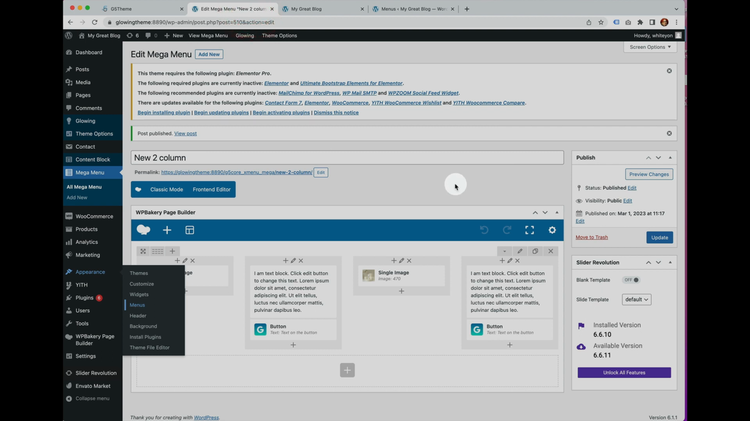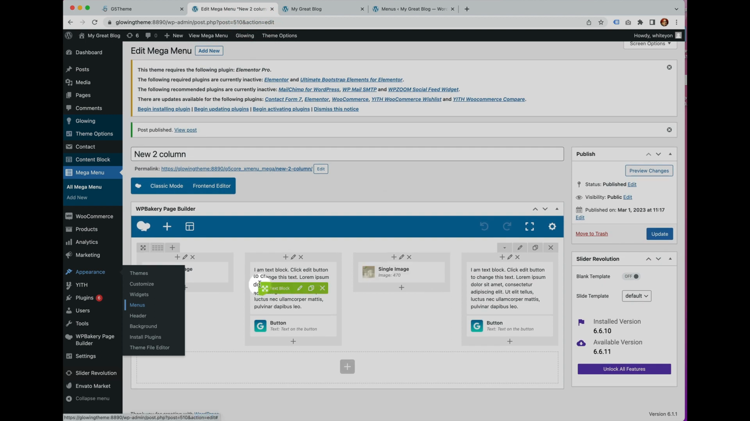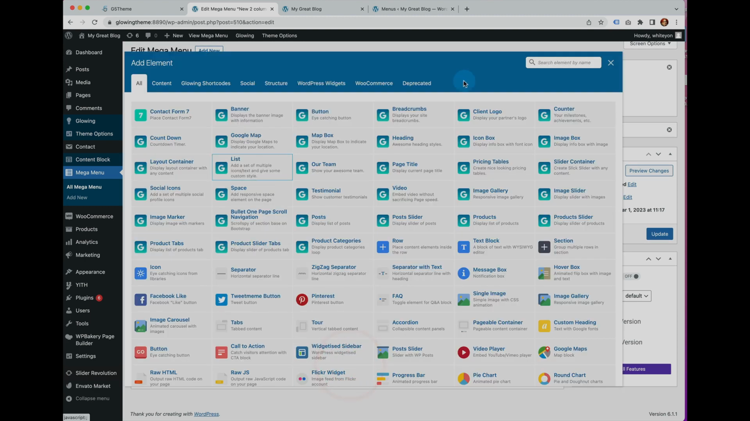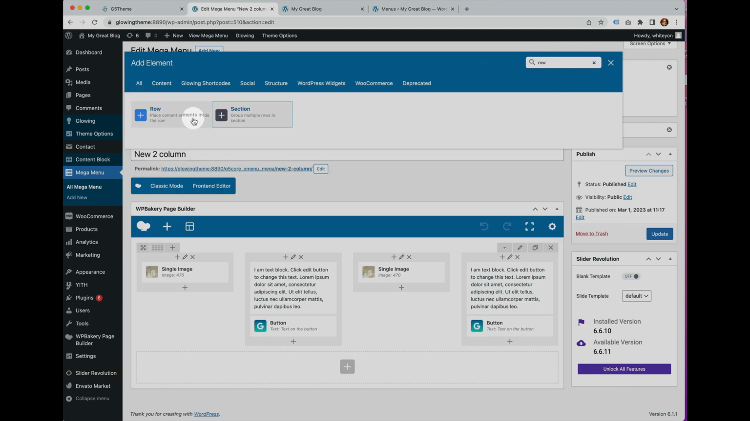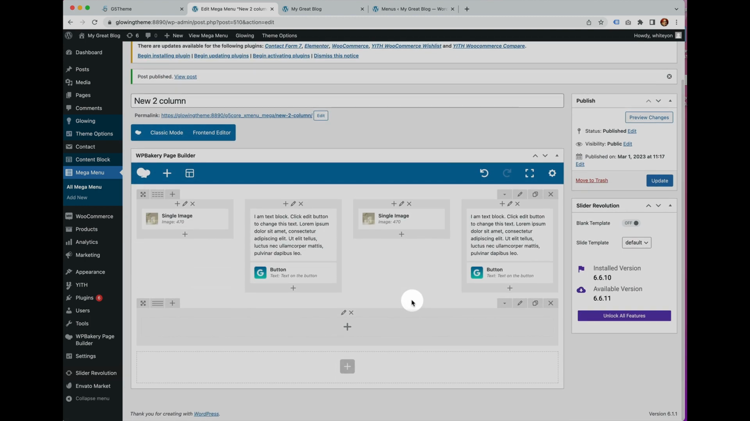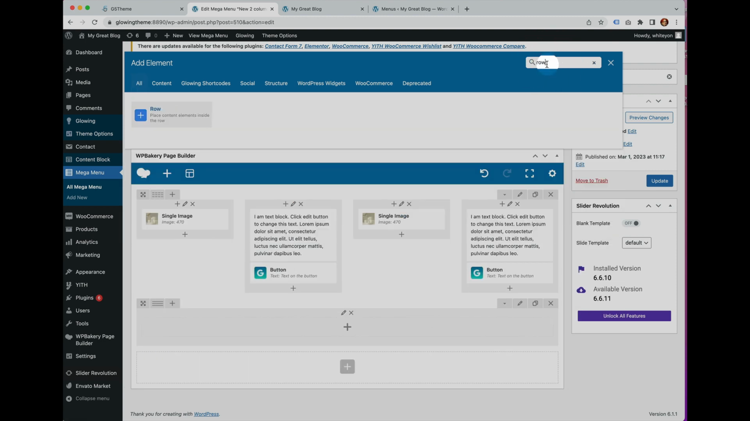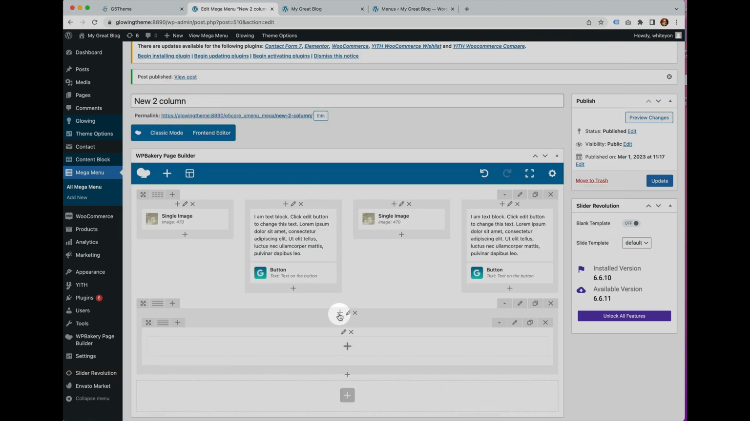So if I just go back into this menu, what I'm going to do is just create a new one and move stuff around. So we need to create a row and add in another row in a row. That way we can add in our 4 columns.